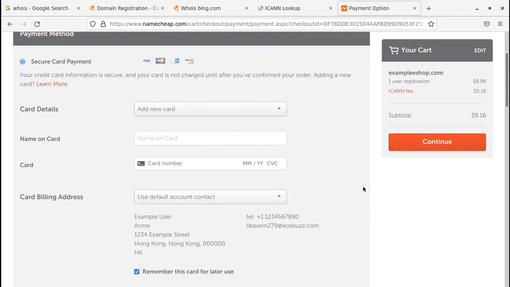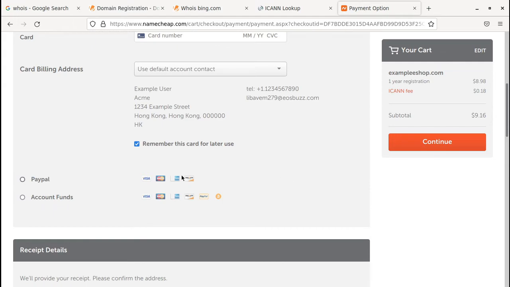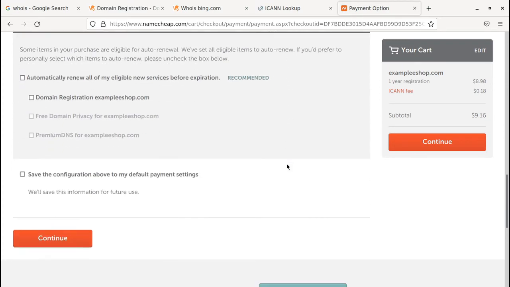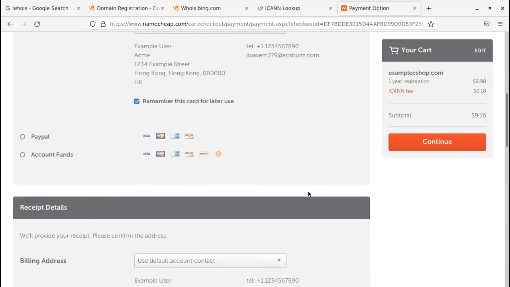So you need a credit card, and you'll put your credit card information here, or you'll use PayPal or Bitcoin. And they'll send you an email receipt, and also when it's done, it will show you some kind of finished page that you can print out to prove that you've paid for it and you own the domain.